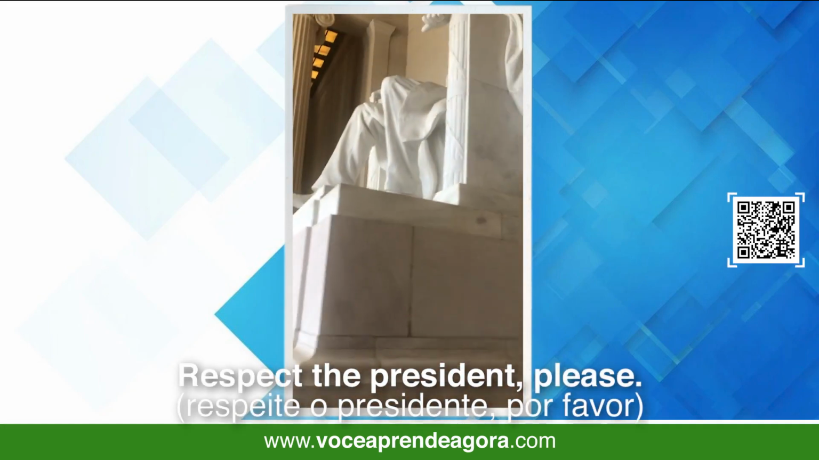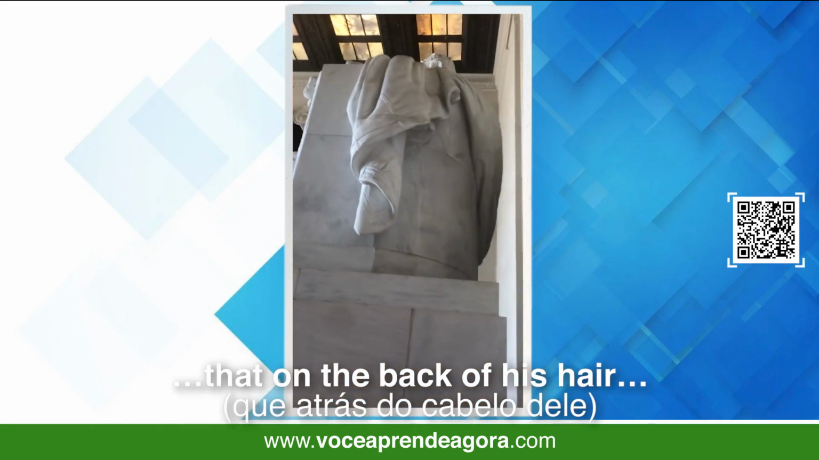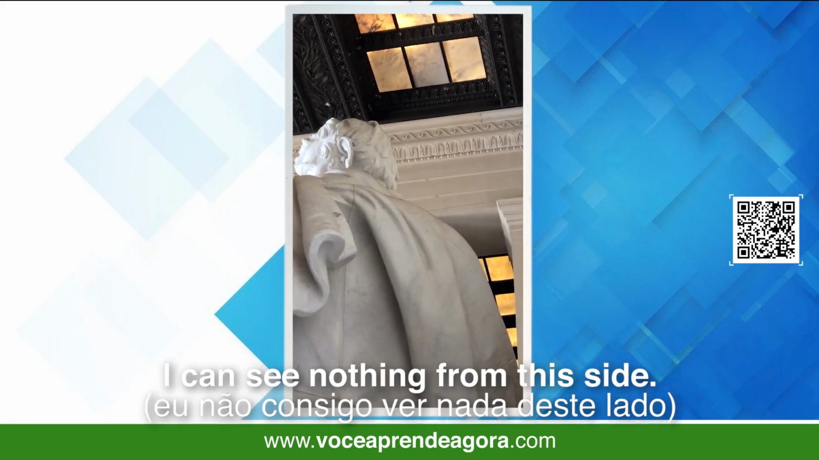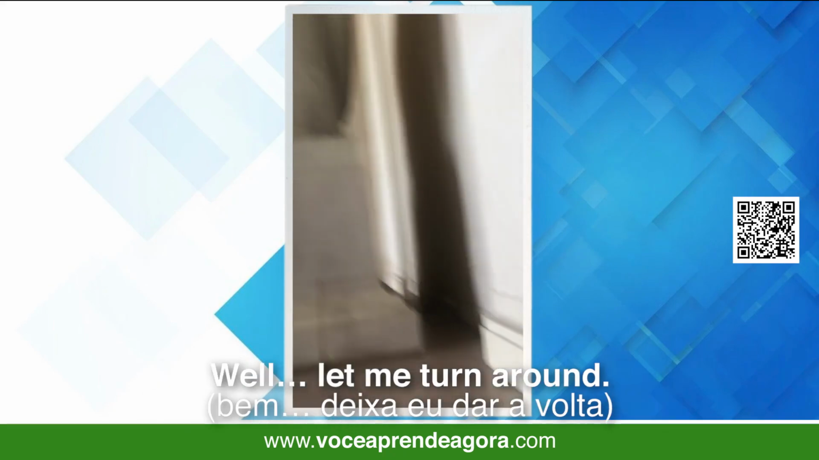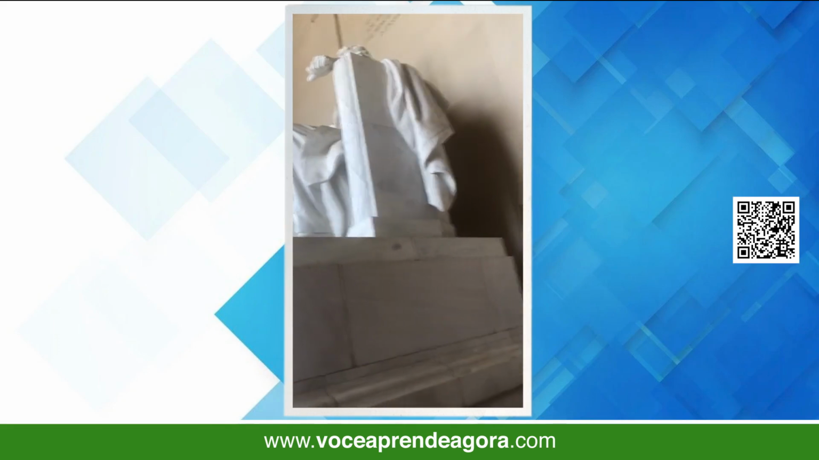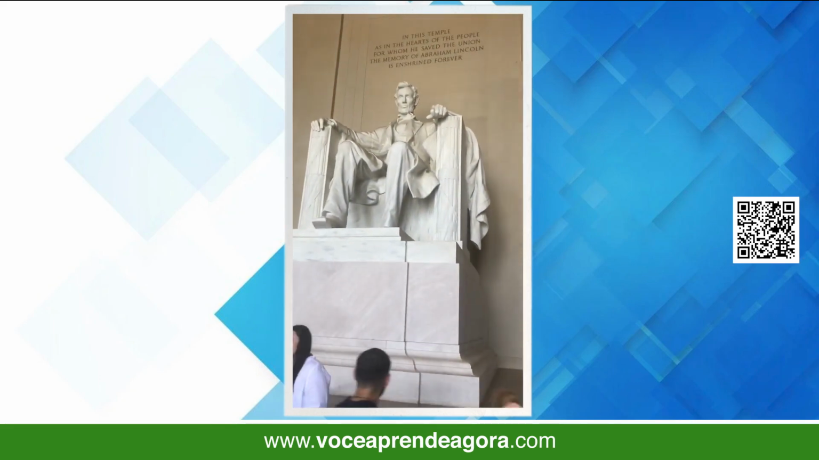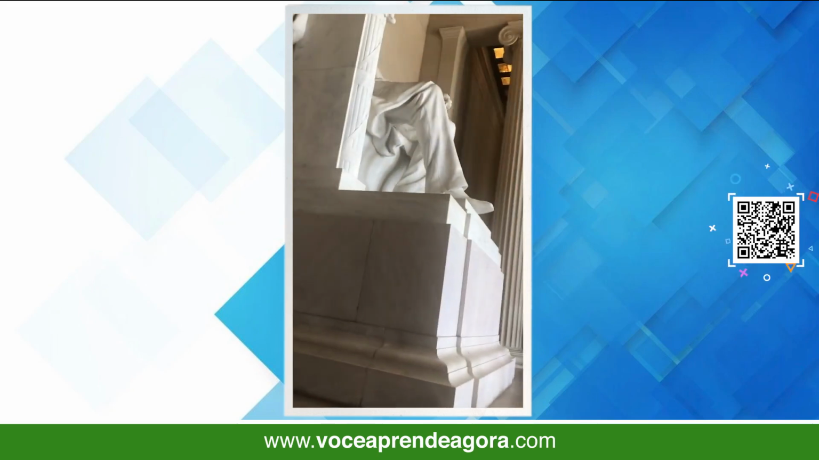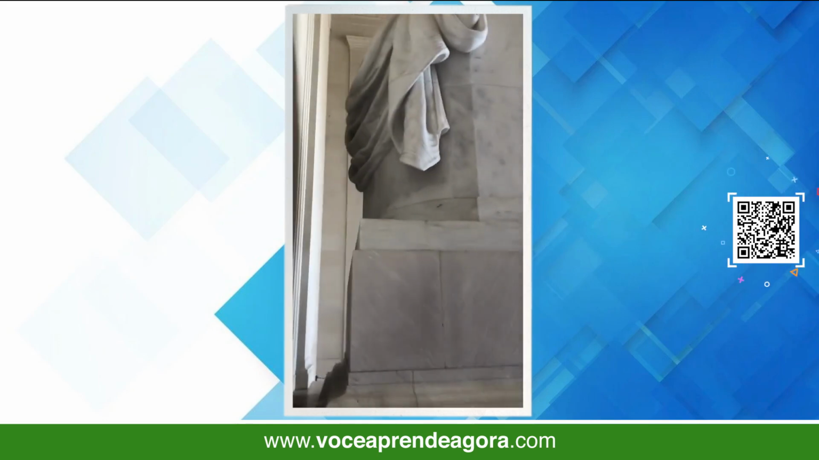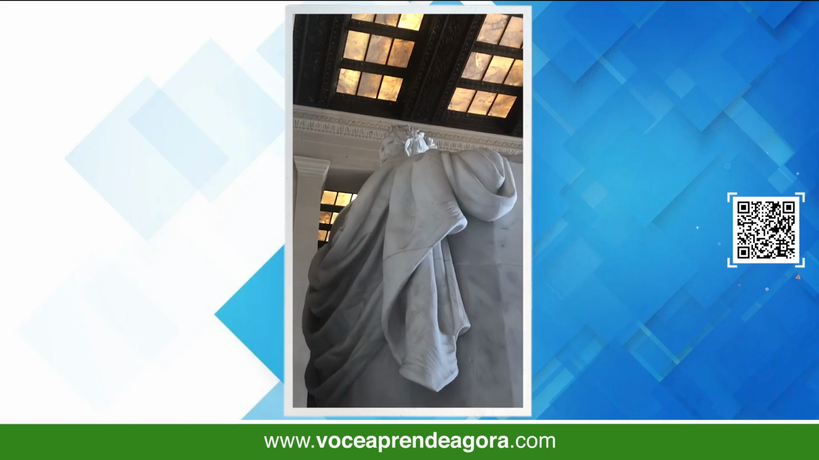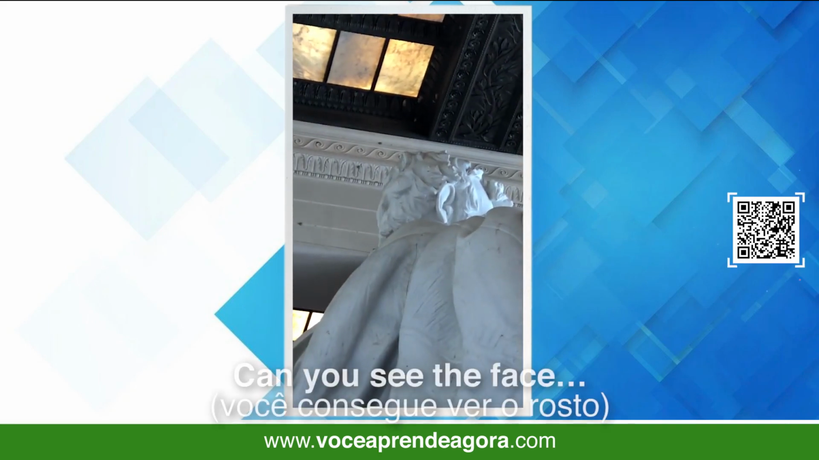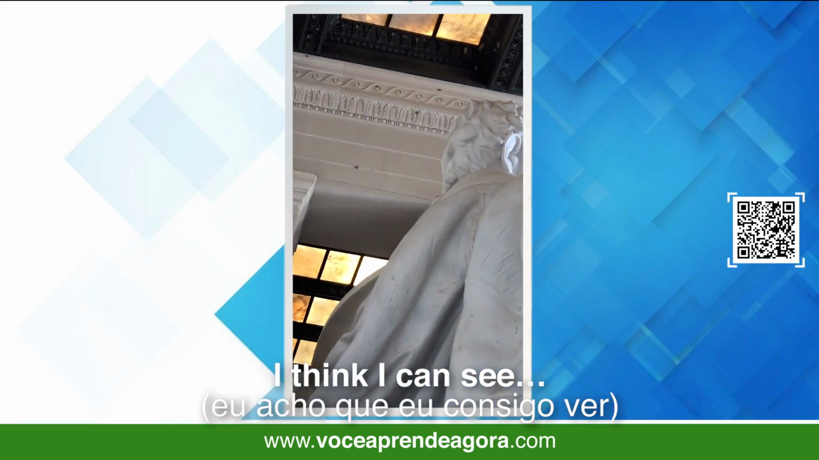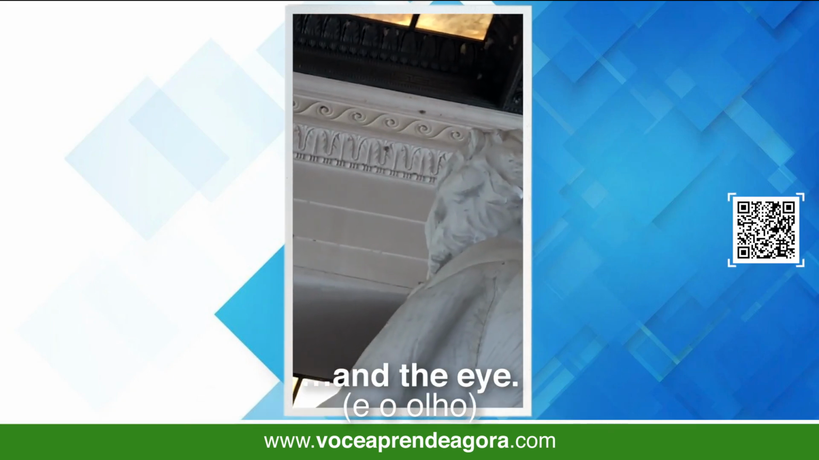Respect the president, please. I heard a legend that on the back of his hair you can see the face of the guy who made this sculpture. I think it's not from this side that you can see. Well, let me turn around. Can you see the face of someone on the back of the hair? I think I can see. This is the nose and the eye.